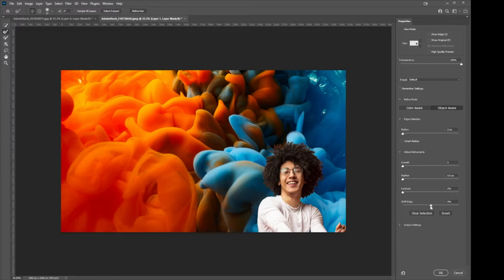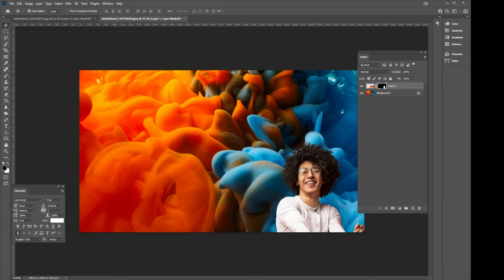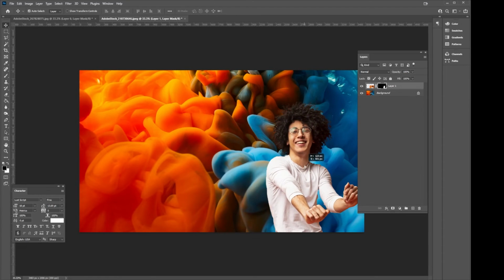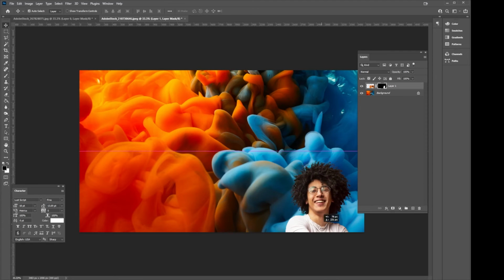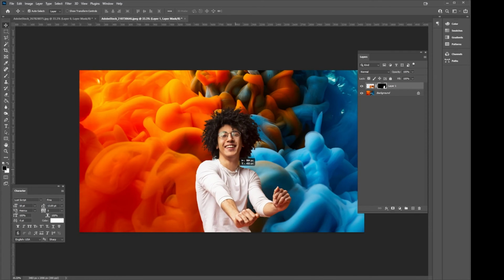And the next thing I'm going to do is take Shift Edge and start pulling that to the left. I also want to bring my radius up just a little bit to give it a little bit of softness, and I'm going to do the same thing with contrast, where I'm going to pull that up a little bit so it's not too soft. So contrast and radius will adjust sort of how hard or soft the edges of that selection are. When I'm happy with it, I can push OK, and we can see a big change here in this gentleman's hair. It is much easier to move him around and use it with any color background.